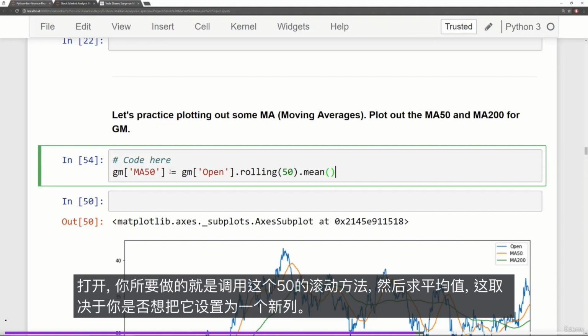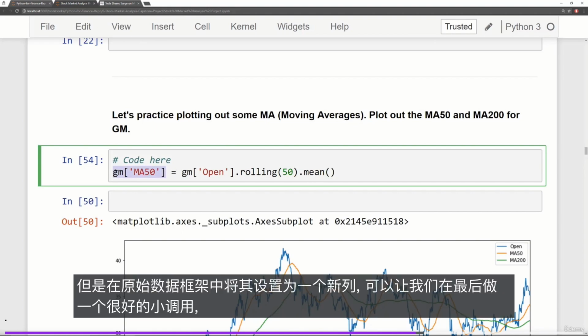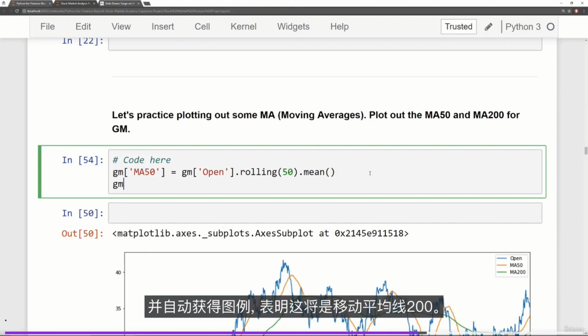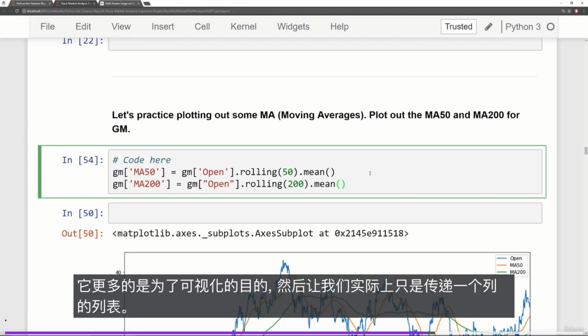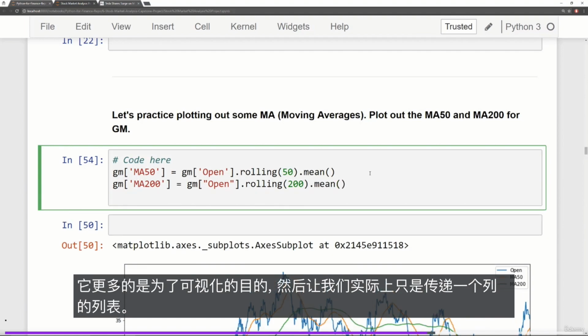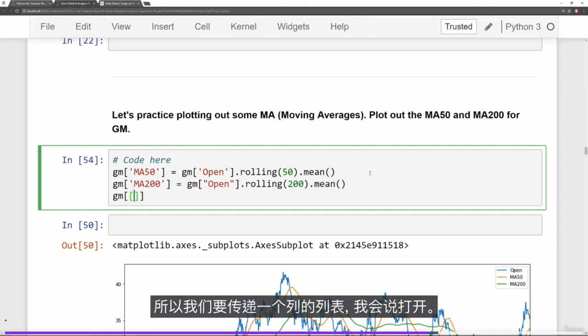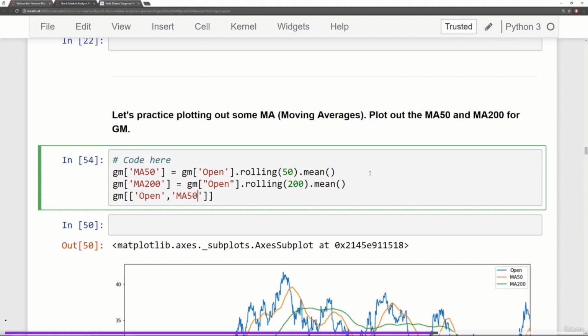It's up to you whether you want to set this as a new column or not, but setting this as a new column in the original data frame allows us to do a nice little call at the end and get the legend automatically. So this one's going to be moving average 200, and that will be equal to GM, the open column, rolling 200 days. That's quite a large window, just keep in mind this is more for visualization purposes. And then let's pass in a list of columns: open, MA50, and then MA200.